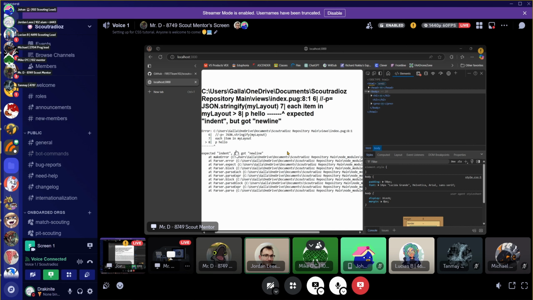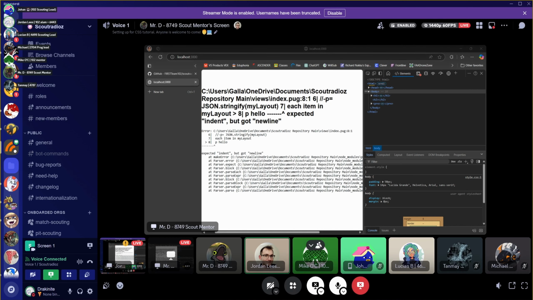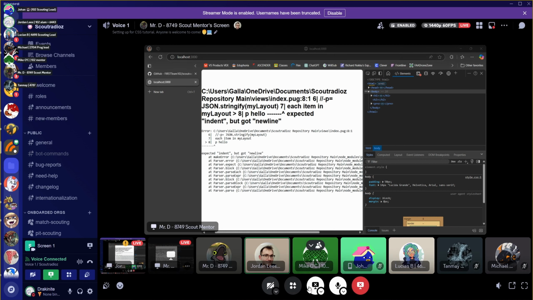Expected indent, but got new line. Okay, go back to your code. Oh, can you open the code in the same... Oh, you're sharing your browser. Could you change to sharing your screen? I will try. Thanks. I think the default when you're sharing is share a window, but then you can switch to sharing an entire screen. Let me see if I can do this.